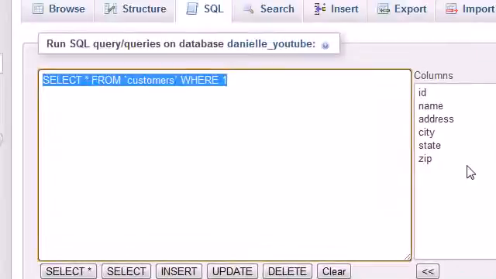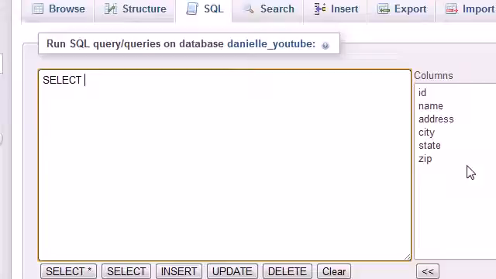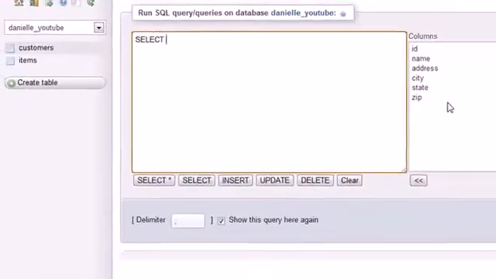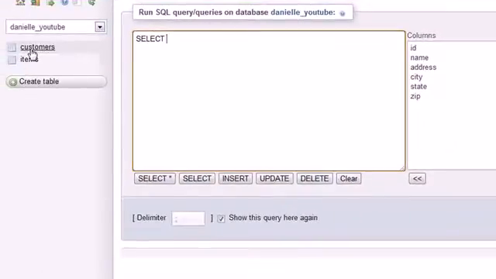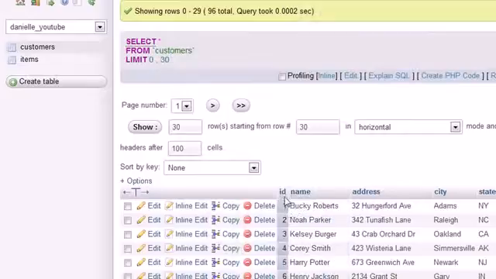Well, in order to do that, I'll show you. Go ahead and use your select statement just like before, and what you need to do is type the name of the columns that you want to use from each table. But check this out. In customers, we have a column named ID.